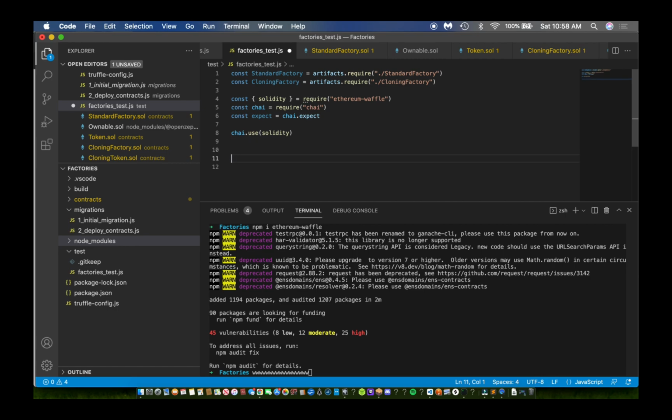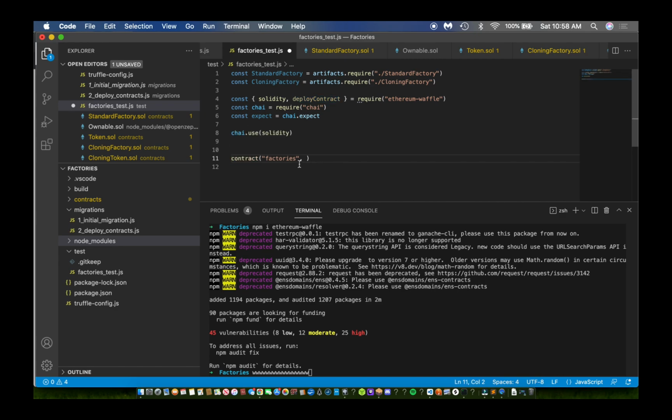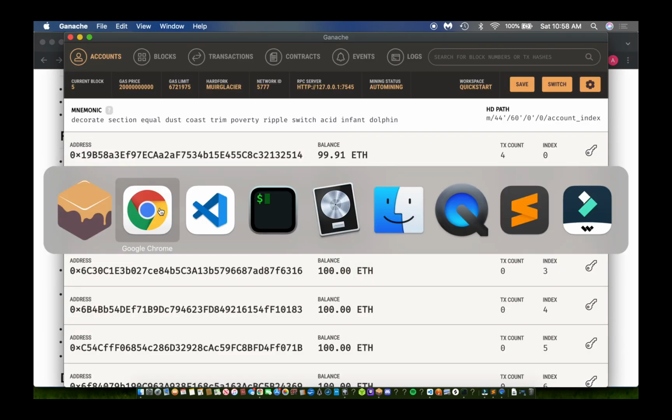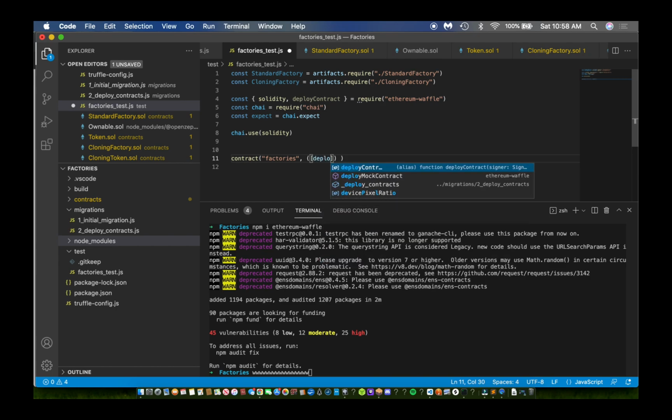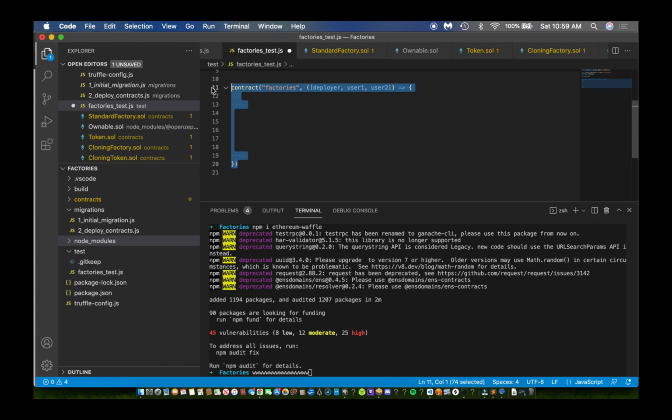So to organize our test, we're going to say contract, factories in quotes. And then in this part, it lets us get an array of addresses that we'll be using, which correspond to these right here. So the first one by default is the deployer, and then user 1 and user 2. All right, then we'll do an arrow. Cool. So this is where our entire test is going to be located.